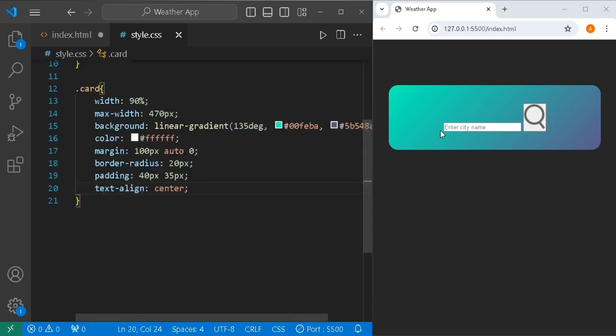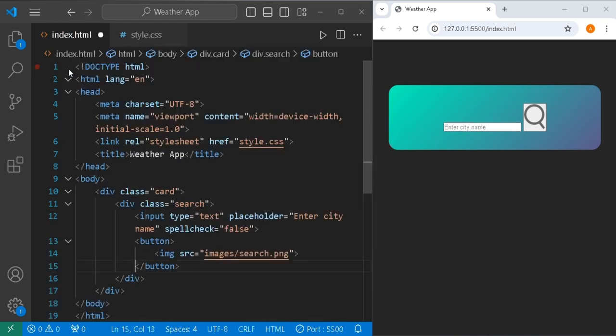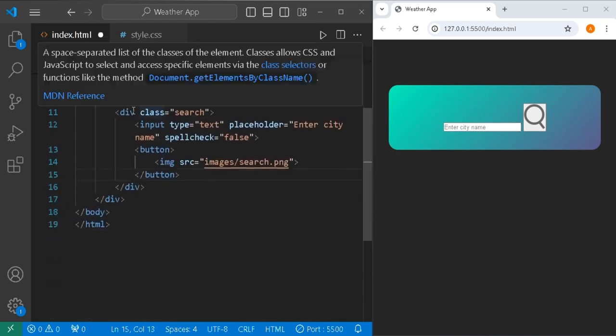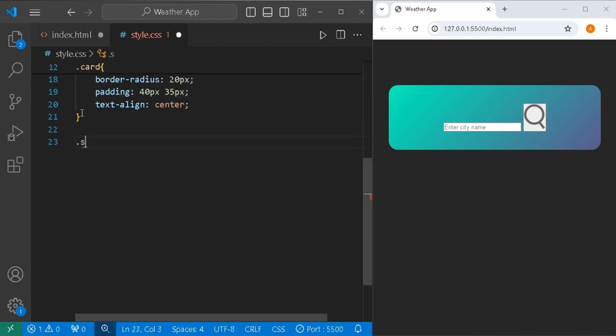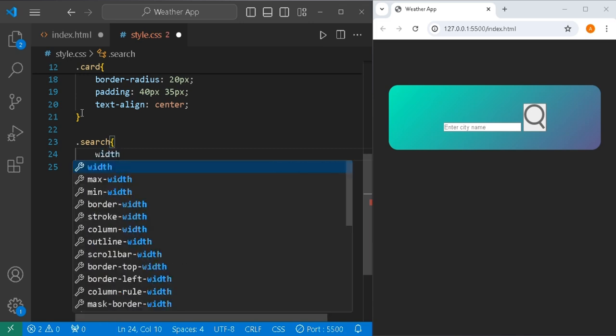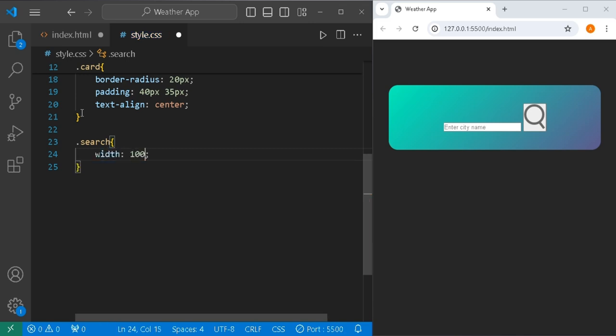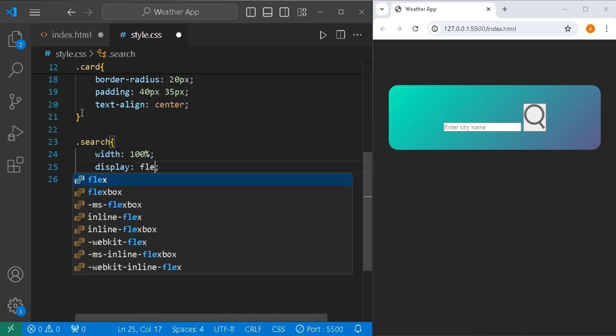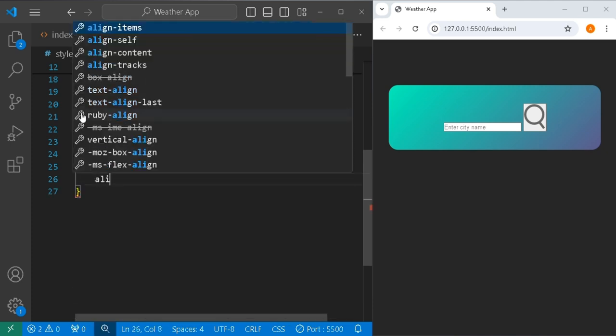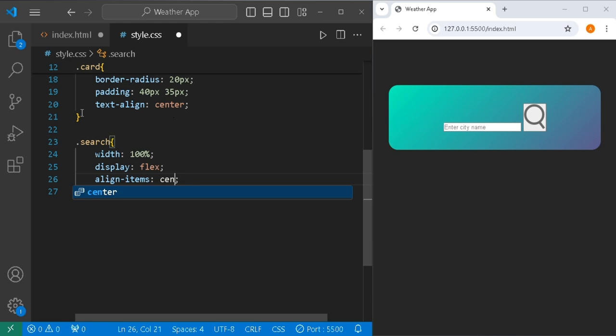Now we are going to edit this search box in our CSS. If we come back to our HTML, we can see we have a class search here. So we will use this class here, .search. For this class we will add width, and the width is going to be 100%. We will add display and set it to flex. Then we will add align-items and set it to center.